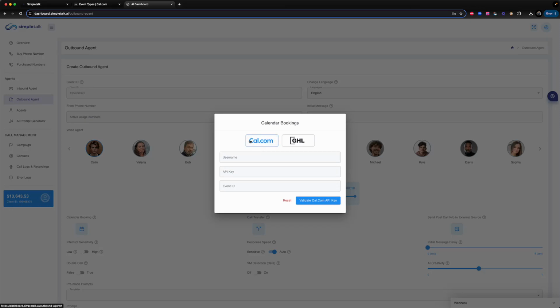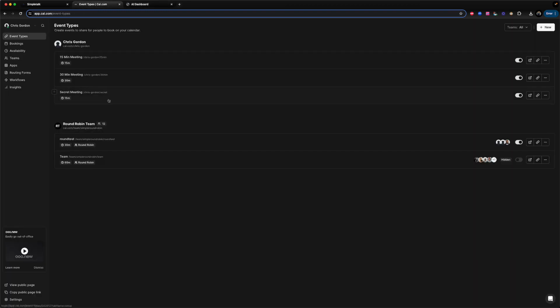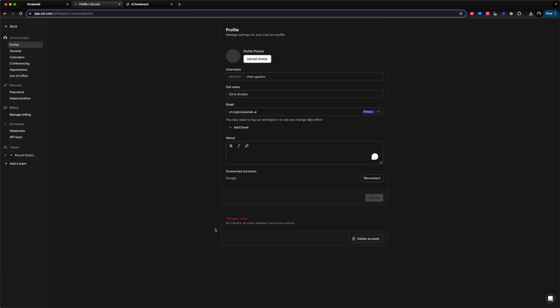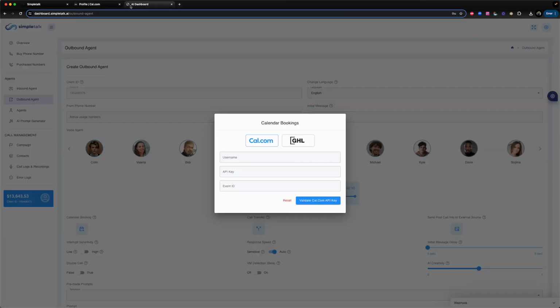To get your cal.com username, API key, and event ID, I will walk you through these steps here. To get your username, once you log into cal.com, you go to settings, and this is your username right here. So you just copy this, go back up to the dashboard, paste this in.